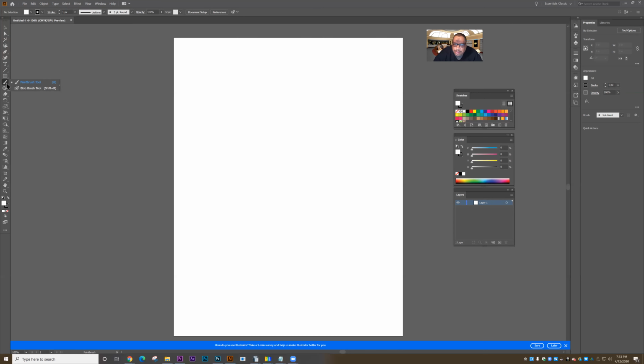So there's a number of ways to create, to draw. One is with a paintbrush, the other is with a pencil. We'll talk about the difference between drawing with a pencil and a paintbrush. And then my shaper, pencil, smooth, and path eraser tools, all these are grouped together.